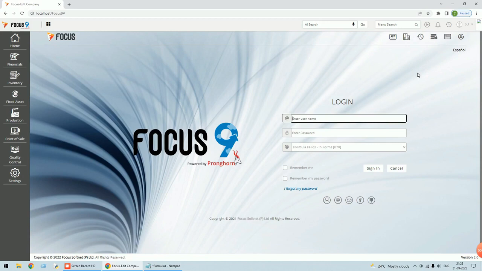Hi everyone, in this presentation we are going to teach you how to give the formula fields in the forms. First of all, you should know what formula fields are. Formula fields are auto calculated fields that derive their value from an expression assigned by the given inputs. You can create these formula fields across all the modules. Now I will show you how to create the formulas in a form.